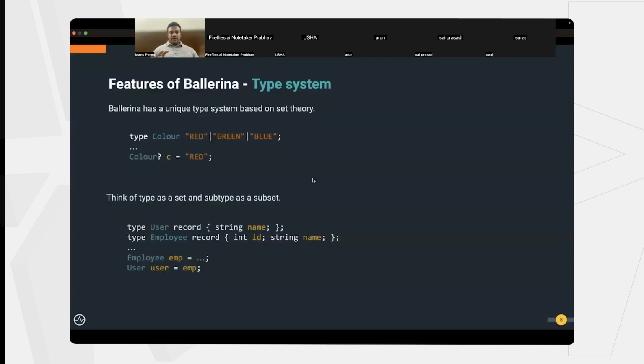So let me show you a couple of examples of the Ballerina type system and concurrency before we jump into the demonstration, right? Here is an example where we have defined a new type, a type color being red or green or blue. This is closer to what you think of as an enum in a lot of languages, but here it is modeled based on set theory. So any relationship you think of from set theory should be valid here, right?